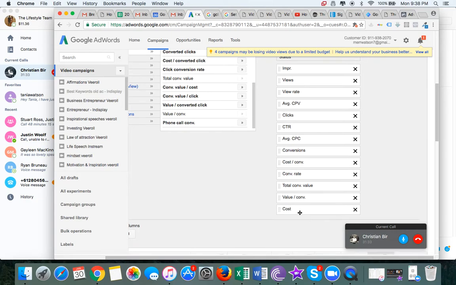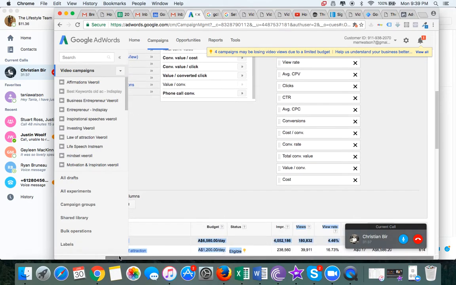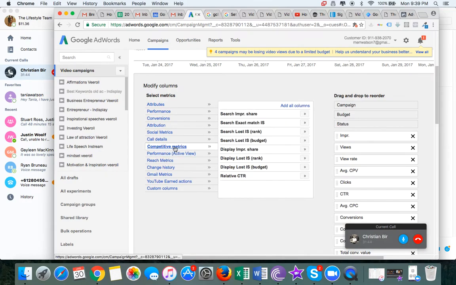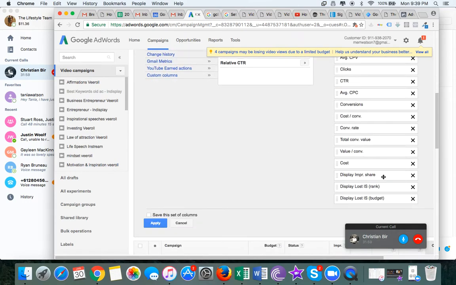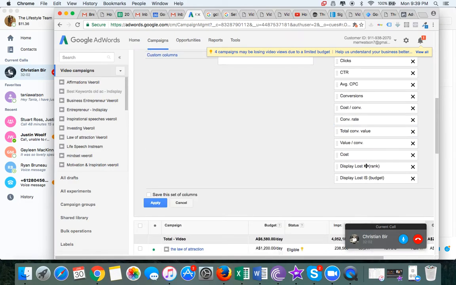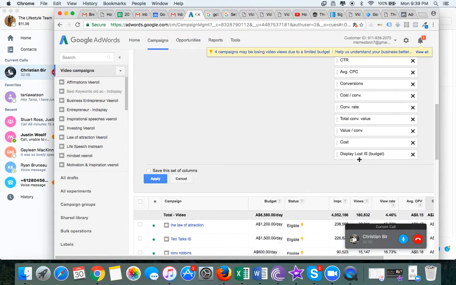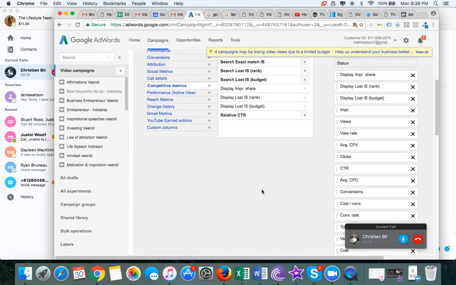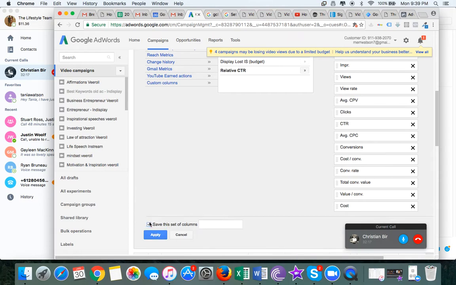Okay, and go to the left column where you can add more stuff. Up there you see competitive metrics, and add the three ones where you see display, and move those all the way to the top. Never looked at this before. Yeah, and go down to the left where you see save this column and click that, and name it something you want. Okay, then apply.